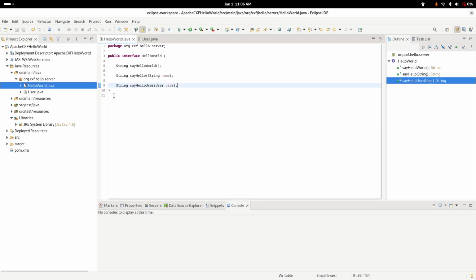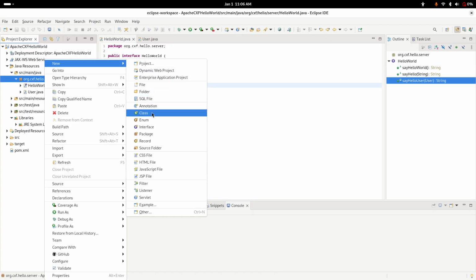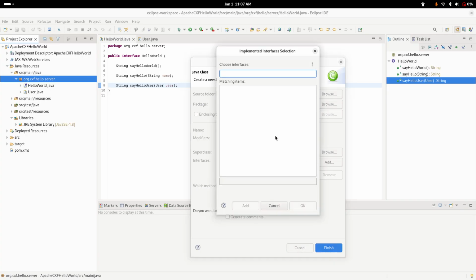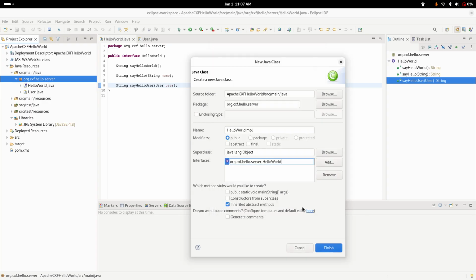And obviously, then we need to have the implementation of this. So we'll have that implementation class created. We'll call it Hello World implementation class, and I'm going to choose this interface.